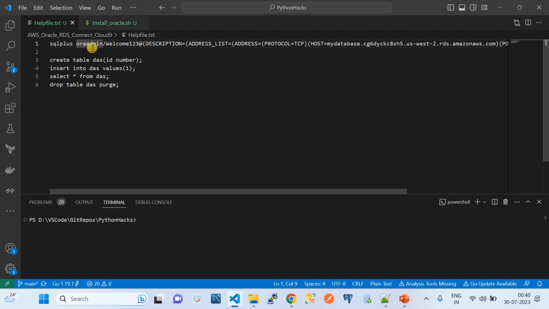The syntax is something like this: SQL Plus, space, your user ID, which you gave during the creation of Amazon RDS, followed by a slash, then your password, that is the master password. In my case, that is welcome123. So first you give the username/password, then the at sign, then DESCRIPTION equals, then ADDRESS_LIST, then ADDRESS, with all the braces opened, and then start giving the information about connectivity.